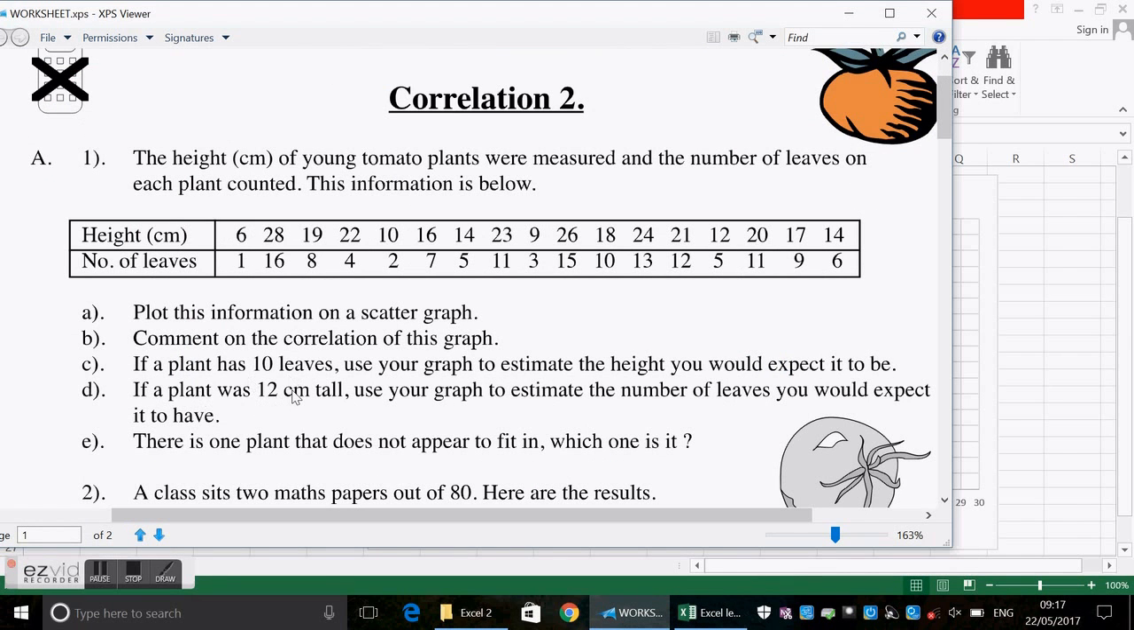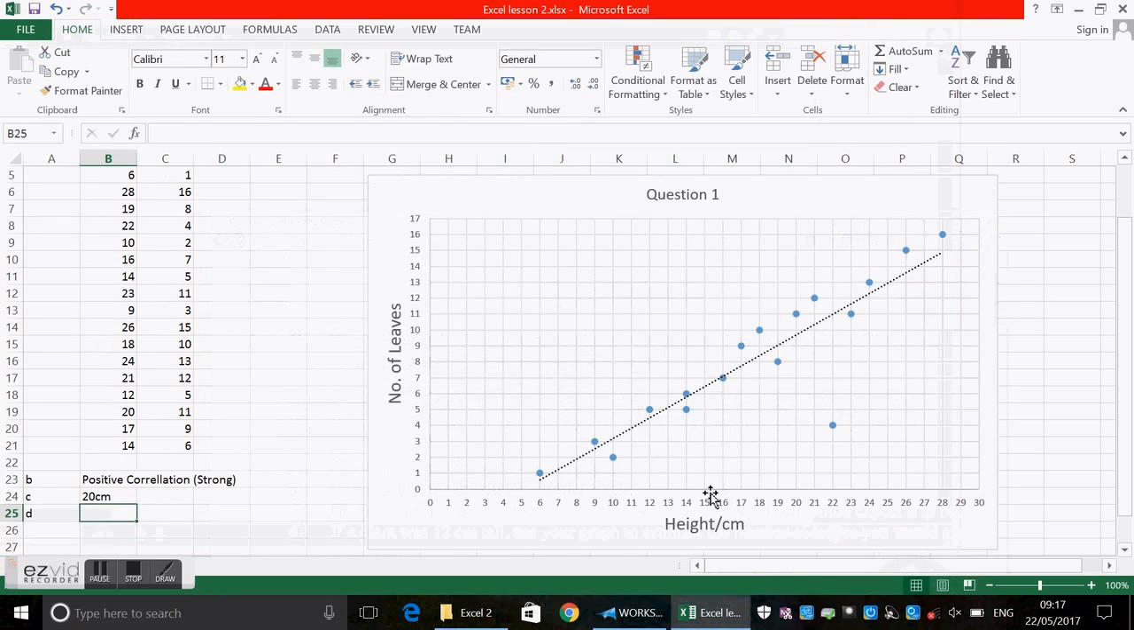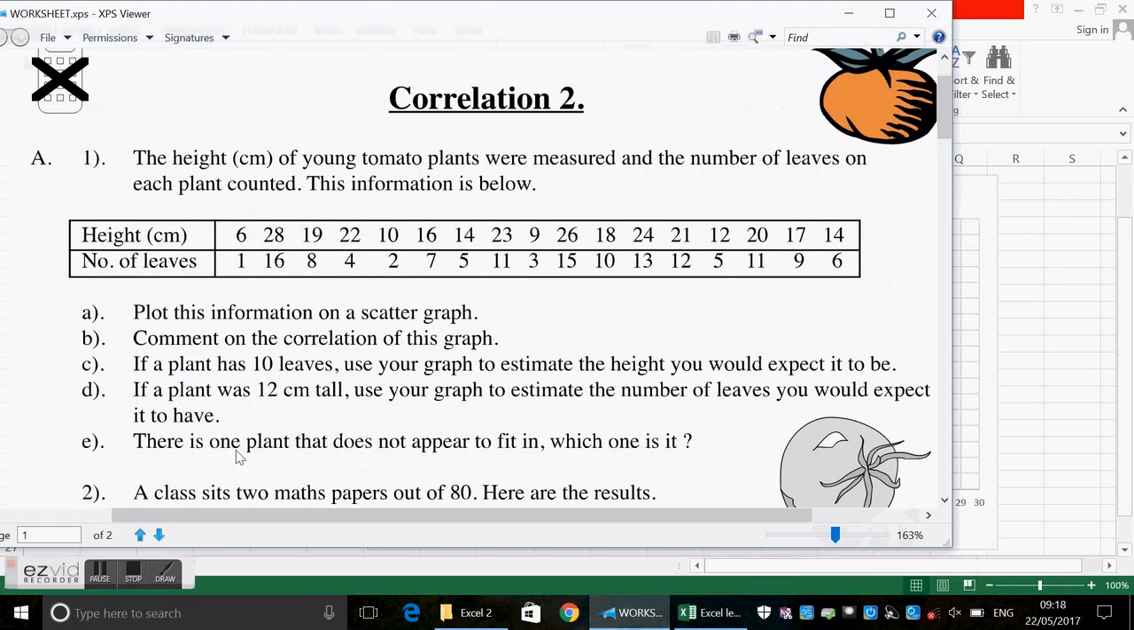For D, if a plant was 12 centimeters tall, so that's the key information, 12 centimeters. So we just go over to our thing here, 12 from the centimeters across, comes between 4 and 5, but it's slightly closer to 4. So we'll put down 4. There's always going to be some kind of leeway with these.